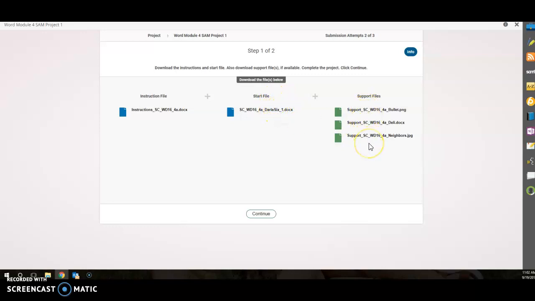These supported files are pictures or images that they want you to use. Once you open a start file, you can only open it once. If you open it more than once, the program will not accept it because it'll think it's plagiarism. So we'll click on this, and you'll open your Word document.